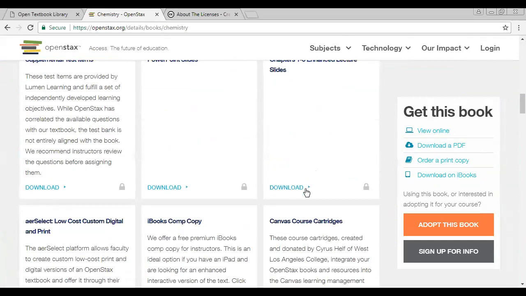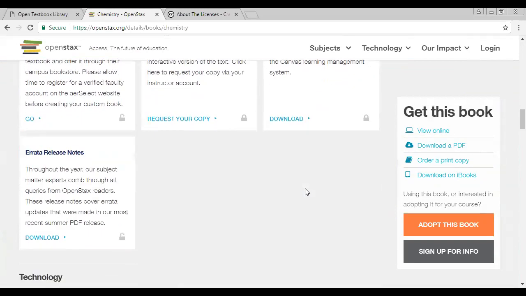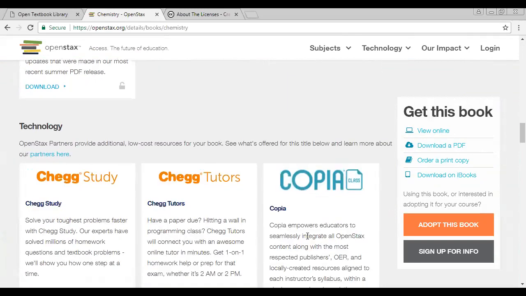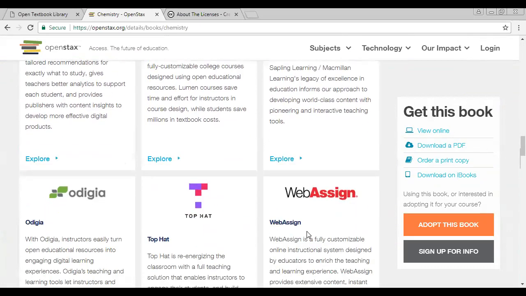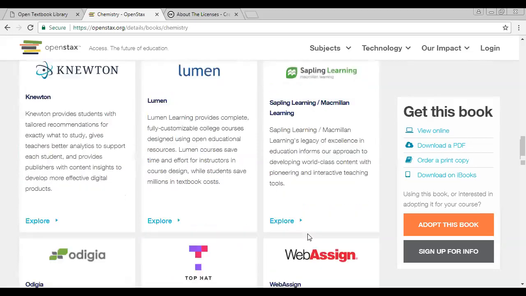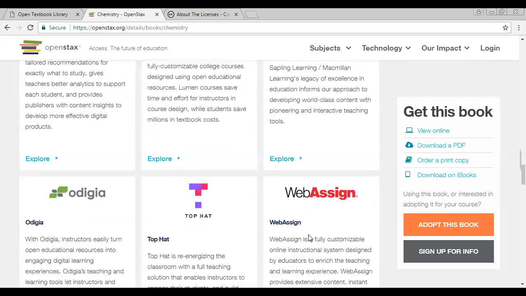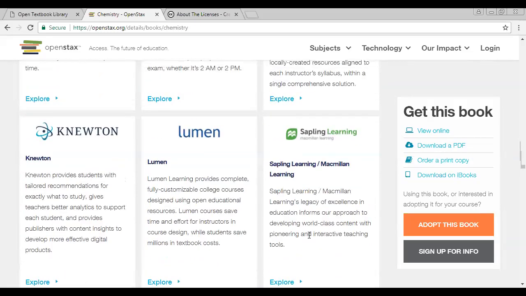Where's it show about partners? There it is. So they have some technology partners, and if you keep going down, I'm actually using Newton, which was right there. There it is. Yeah. And so it's an adaptive learning program. Yeah, it's $40 that the students get for access for a year.